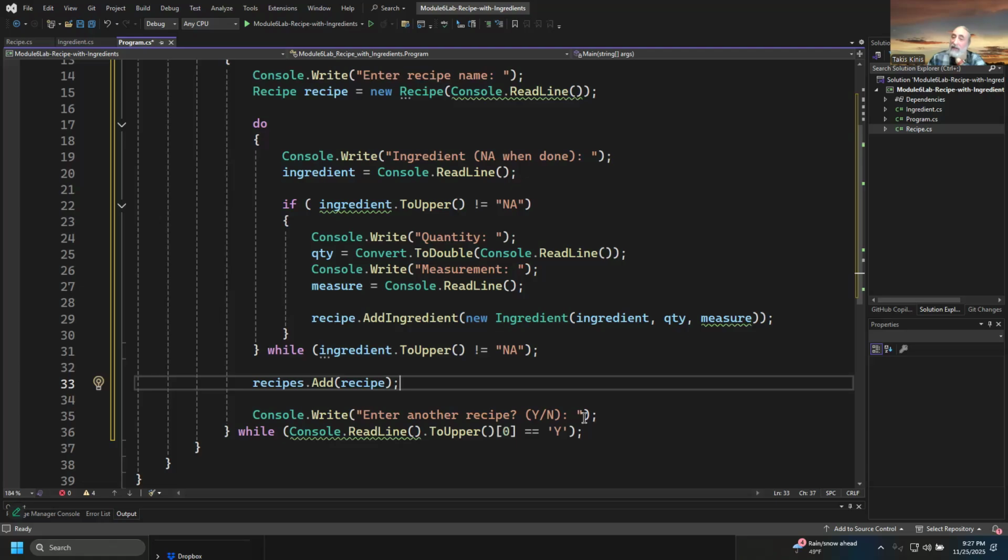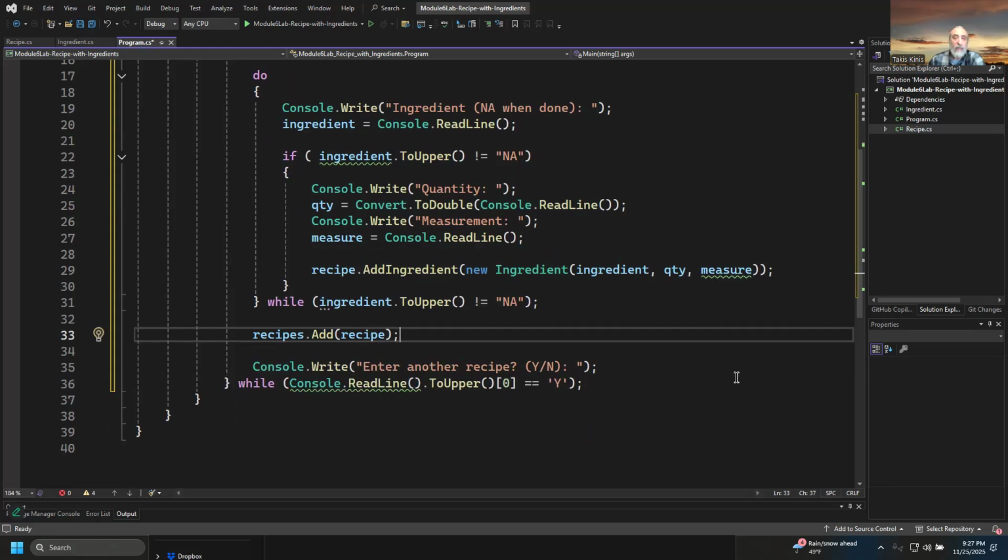Then we'll say, enter another recipe. And then if they do, then we'll run it. Really, when you stop and think about this, the extra recipe thing is not really required here. But we have our logic that will take care of most of the work for us right there.